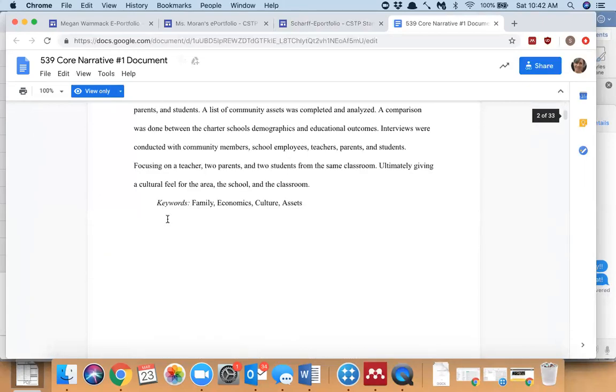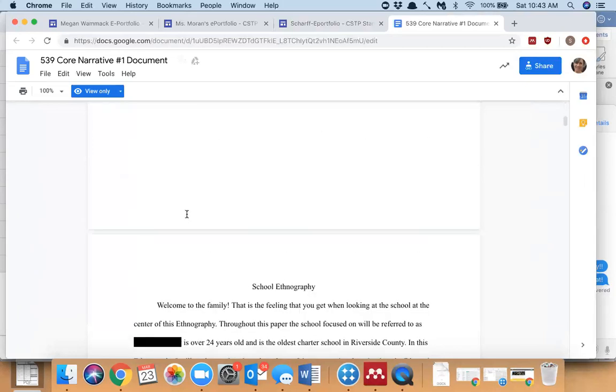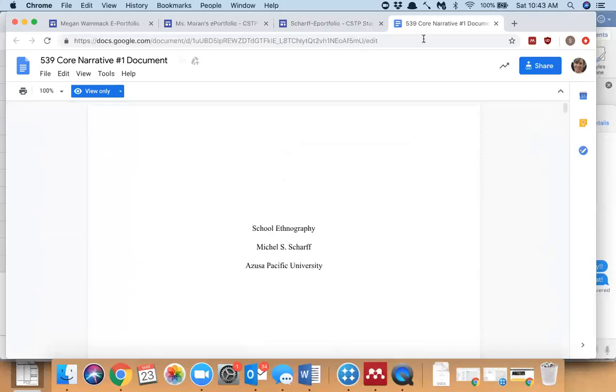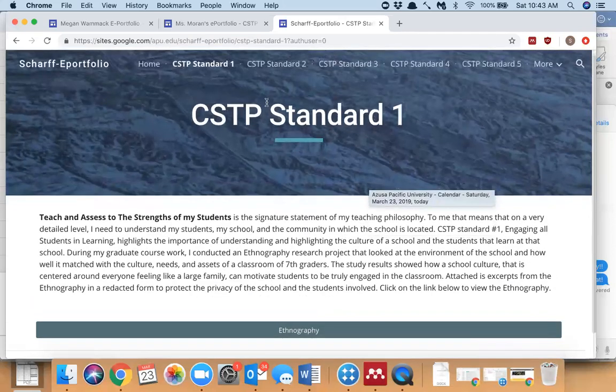So he put his school ethnography, and you can see he redacted anything that he thought would be indicating what this community is. That's one thing I would encourage you to do when you look at embedding your ethnography: just redact information that you think might not be good for someone to see. Okay.